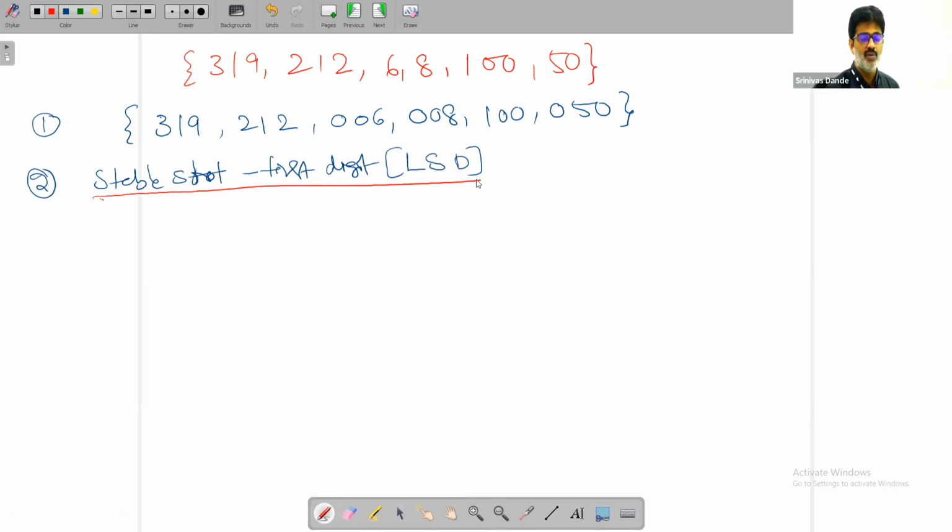So tell me, what is the least significant digit in 319? Either it will be 3 or 9. 1 is impossible, right? It is 9, guys. 9. Then 2, 6, 8, 0, and 0. Sort this. First do the algorithm, sort this. Only digits you sort. Only a 1-digit-based sort.